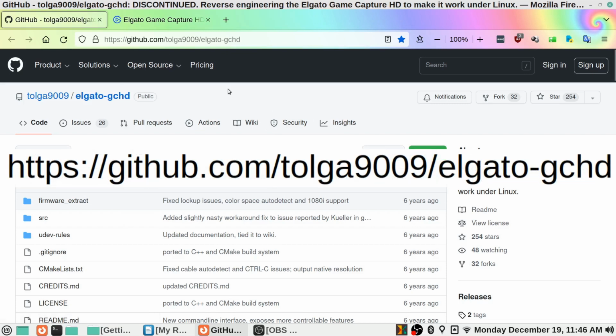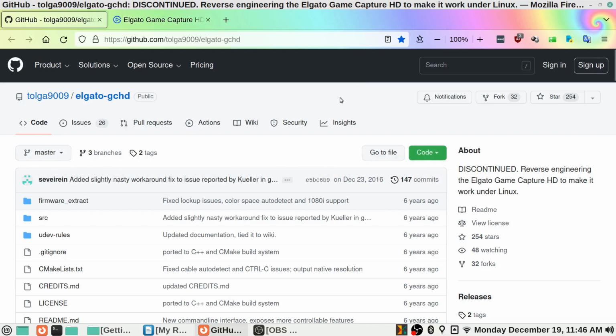So I'm starting out here on this GitHub page. Now, the way it works with Linux is there were no official drivers for the Elgato HD, so someone had to make the unofficial ones basically by reverse engineering everything. But as you can see here, it says discontinued. So this driver hasn't been worked on in a couple of years now. The person who was originally working on it basically said, here, I got it to this state, and that's all the work that they were going to do on it, for whatever reason.